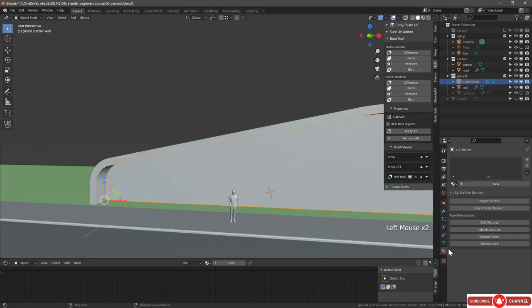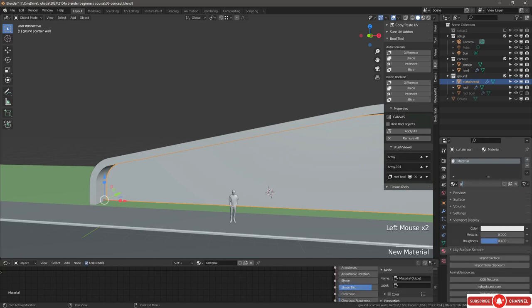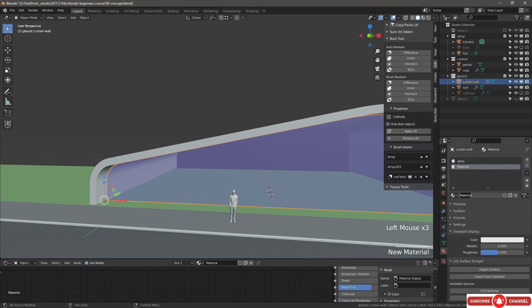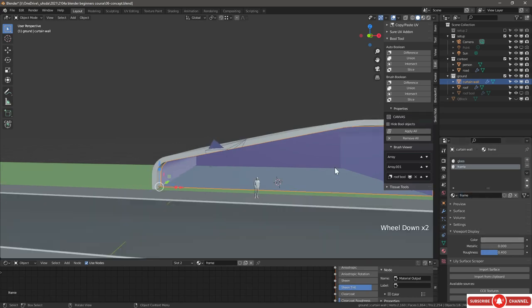Let's create materials. So go to Material tab, create a new slot, add a new material. Let's call this glass. Let's change the viewport display for the time being to blue, and we can change the alpha value as well. So let's take the alpha value down. Create a new material, and let's call this frame. And let's change this to something dark. Nothing's coming up because we haven't assigned this material yet.